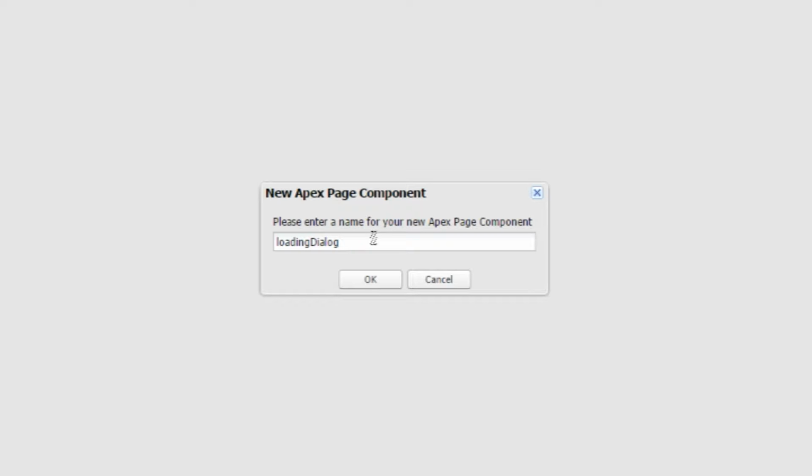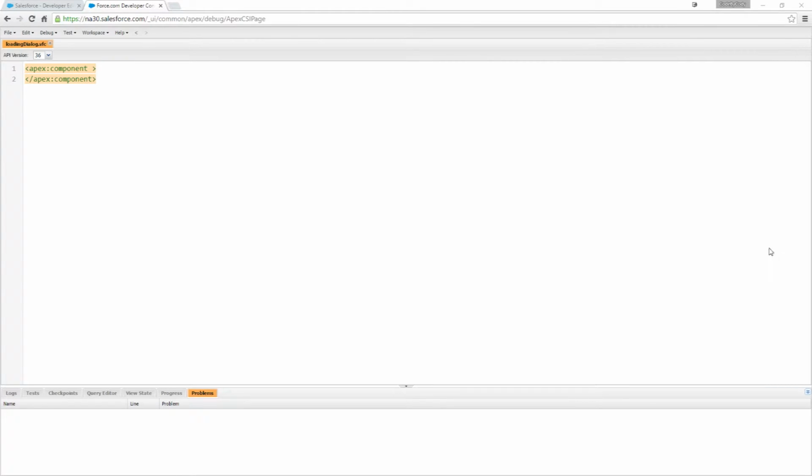You can certainly call it something else if you choose. Just know that in this tutorial, as well as the sample code on my blog, I'm going to refer to it as loading dialog, so you want to make sure and modify that code as necessary. So we'll click OK, and I'm just going to paste in some code here.